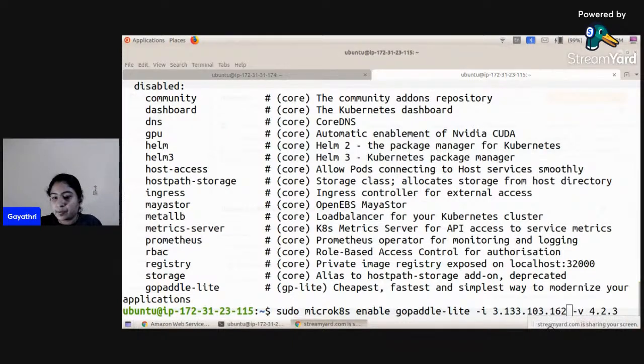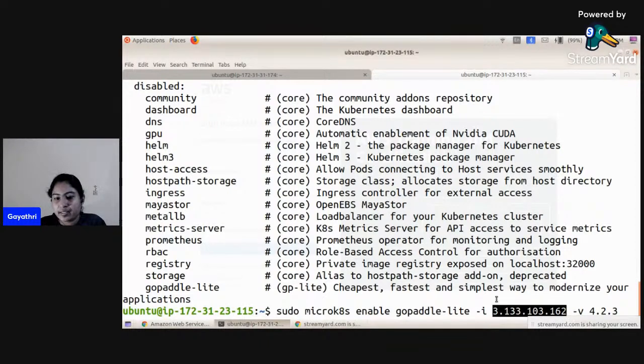But suppose you are installing this gopaddle Lite in your local machine, which means your computer or laptop. At that time you can skip this hyphen i option, which means the gopaddle Lite add-on is installed using your laptop's private IP address. Here we have to note one more thing: if you are using a private IP address, which means you are not specifying the static IP address, it will install the gopaddle Lite using that private IP address, and you can access it using your localhost with the corresponding port number.